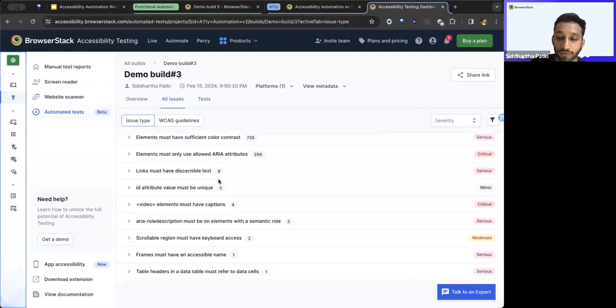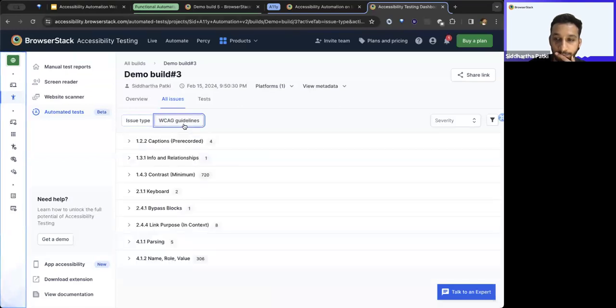You can jump into any of these issues and you get details of all the issues and their affected components on the right. The issues are tagged by their WCAG guidelines in terms of the guidelines that they are violating. Right here, you can see that 1.2.2 stands for captions pre-recorded. We also have information on how to fix these issues.